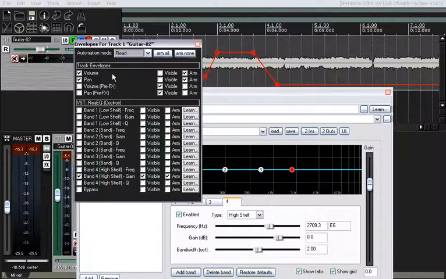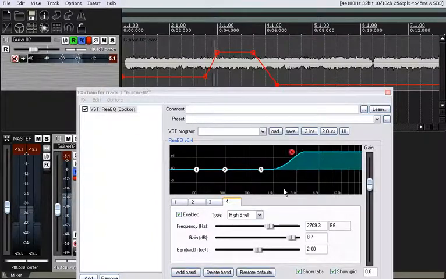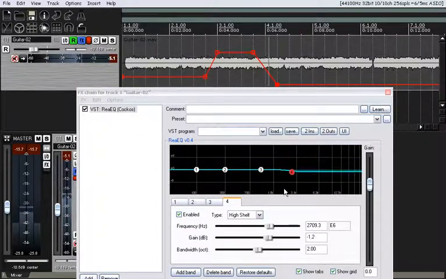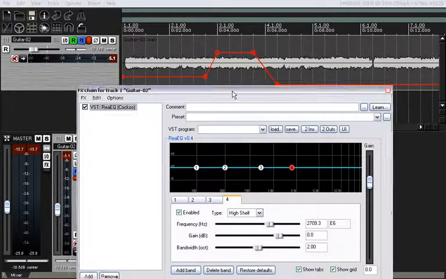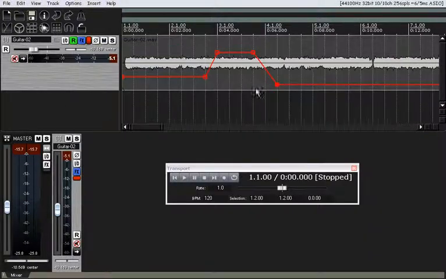So if we didn't want our pan anymore, we would unarm it. Now we're just back to, okay. So with that, you can also control bypass. You can control all the frequencies, all the gains, all the Qs. You can automate all that with the envelopes, drawing it right on the screen.